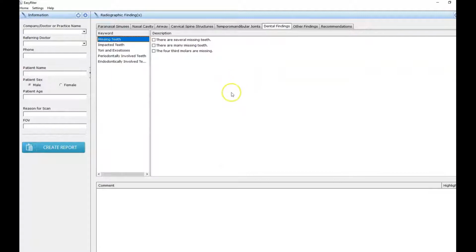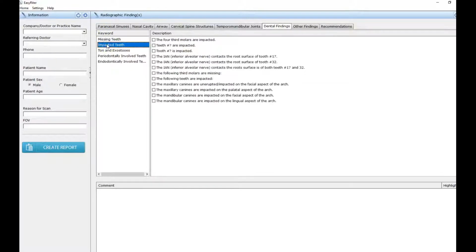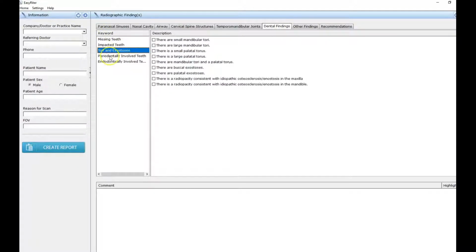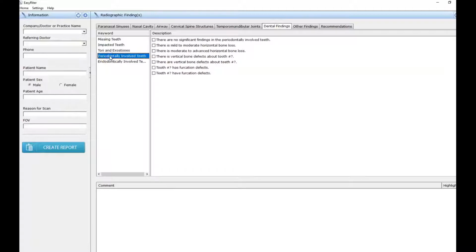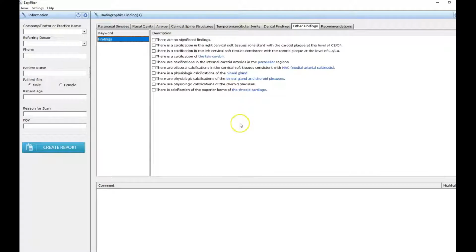We don't want to rechart your patient for you. You've already got a lot of the information. So for things like missing teeth, impacted teeth, tori and exostoses, periodontally involved teeth, and endodontically involved teeth, we just make some generic statements. The important part for you to comprehend is that there are other findings that we see on a pretty routine basis. If there aren't any, we can click a box and it'll populate that statement.